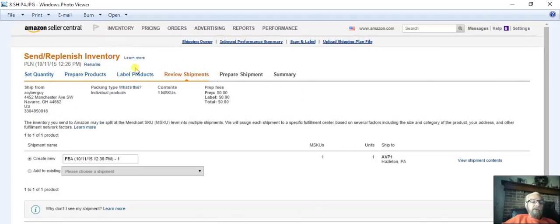Now you're getting ready to ship. They have chosen that you ship this to the Hazleton, PA warehouse. If you want, you can view your shipment contents, and that's something you should do when you get 50 or 100 items here. You want to make sure everything is right. So you want to go back and look at those. And once you see that everything looks good, you'll click here, approve shipment.